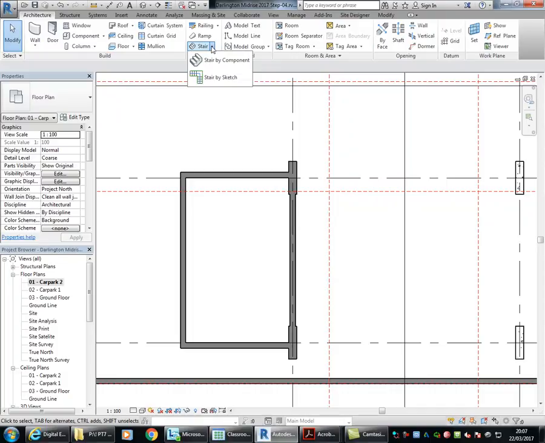So firstly, before I start drawing my stair, I just want to make it clear that there are 2 stair tools in Revit and they're completely unrelated. They're not compatible with each other. You can't switch from one to the other or anything like that. You choose one and you're stuck with it. So I use Stair by Sketch, and that's the one I'm going to focus on.